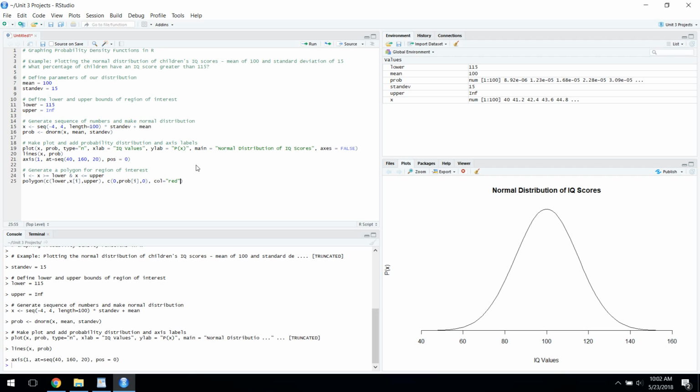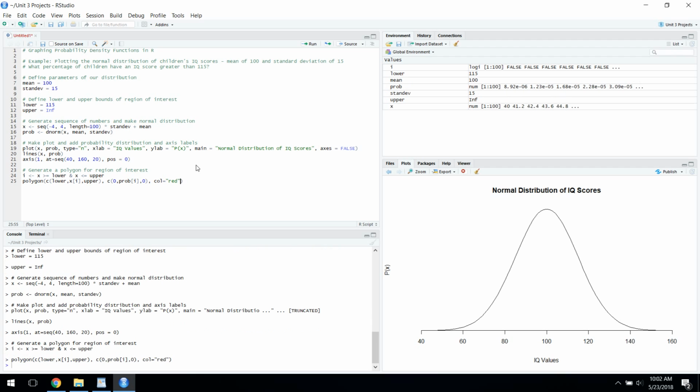Alright, so let's go ahead and plot this. So run Control-Shift-Enter again, and now you see we've added this nice red polygon denoting the region of interest that we're looking at on our normal distribution of IQ scores to the right. So that looks really good, clearly denoting what region we're looking at, but we haven't actually gotten a value back. So let's go ahead and look for that.